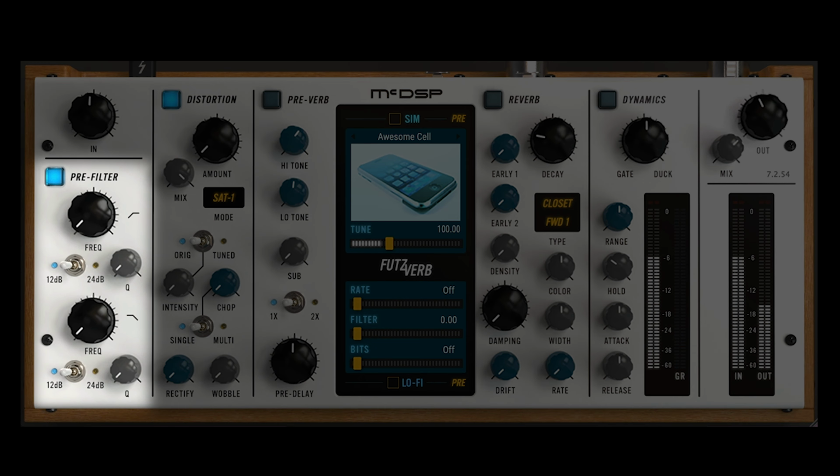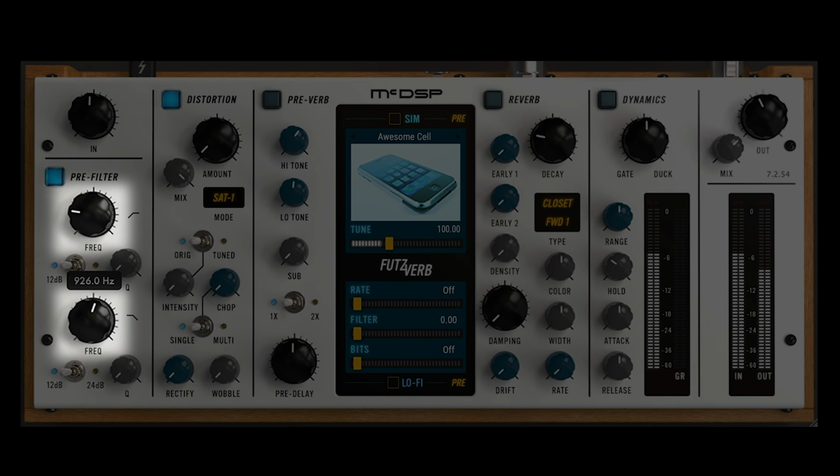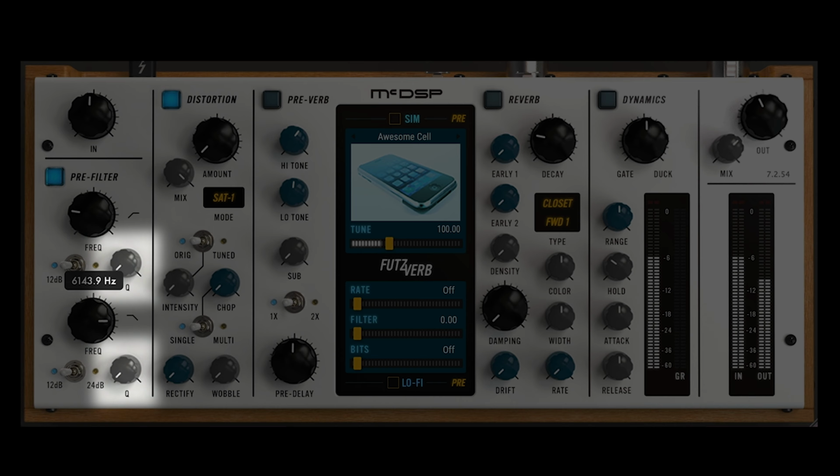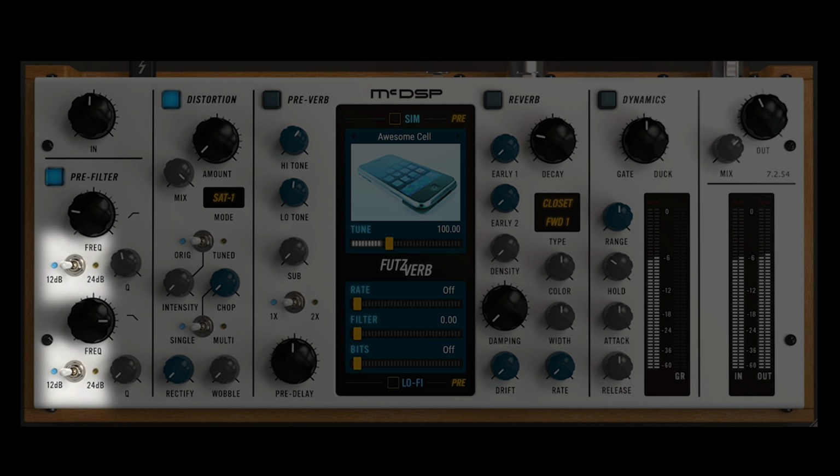Processing begins with the Prefilter section, which provides high-pass and low-pass filters derived from McDSP's award-winning filter bank plugin. Each filter comes with a frequency knob to set the frequency at which the filter is applied, as well as a Q knob to adjust the amount of resonant peak in each filter, and a switch to select between a slope of -12 or -24 dB per octave.